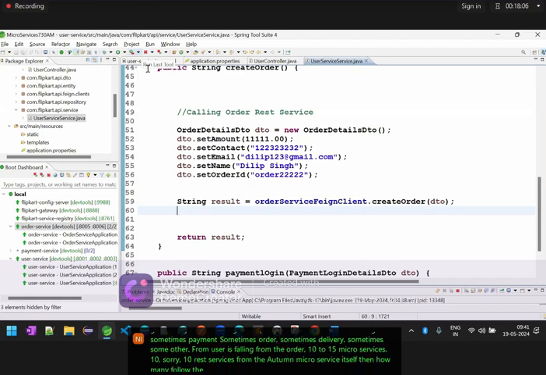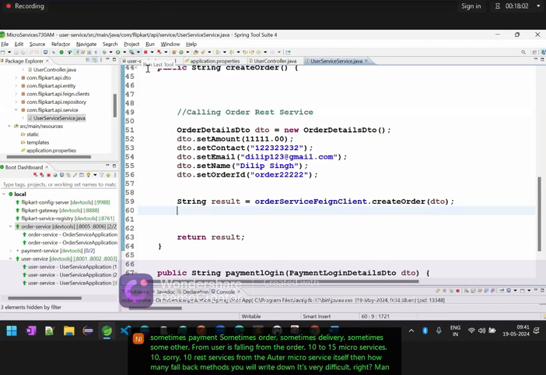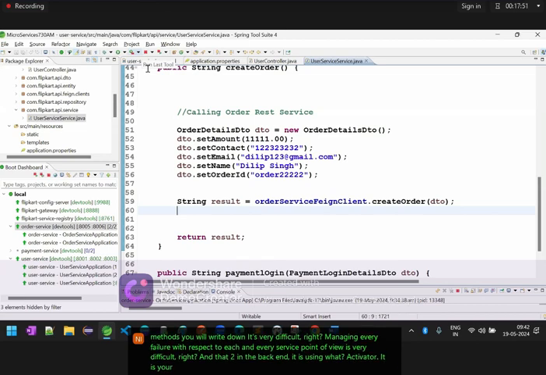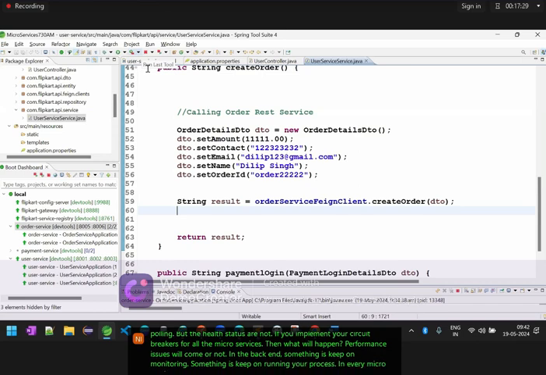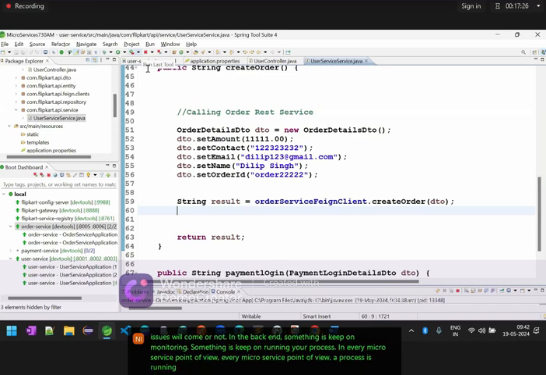Then how many fallback methods will you write? It's very difficult, right? Managing every failure with respect to each and every REST service is very difficult. And that too, in the back end, it is using what? Actuator. It is always using actuator. So in the back end, the circuit breaker keeps polling for the health status. If you implemented circuit breakers for all the microservices, then what will happen? Performance issues will come or not. In the back end, something keeps monitoring, something keeps running a process in every microservice, monitoring failures and successes. That comes under a process or not. So a process is running, that impacts the performance or not, right?